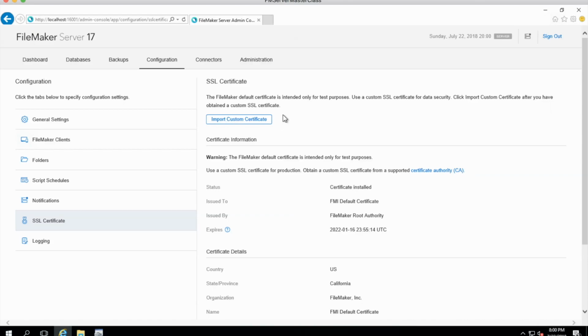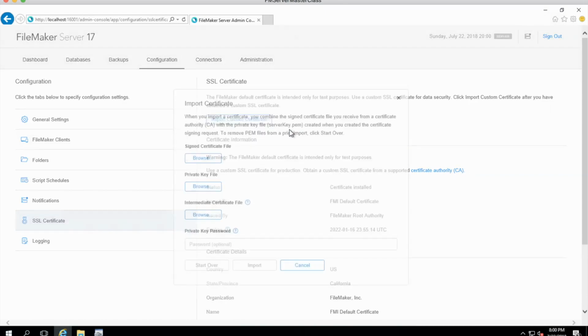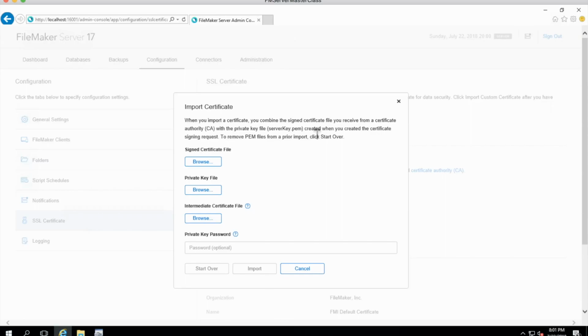Now in FileMaker Cloud, you get an option here to do a Komodo certificate that's directly linked, and it also comes with a 90-day trial Komodo certificate, which is kind of nice. But here on FileMaker Server, you want to do it yourself. So you really want to install an SSL certificate as soon as possible.